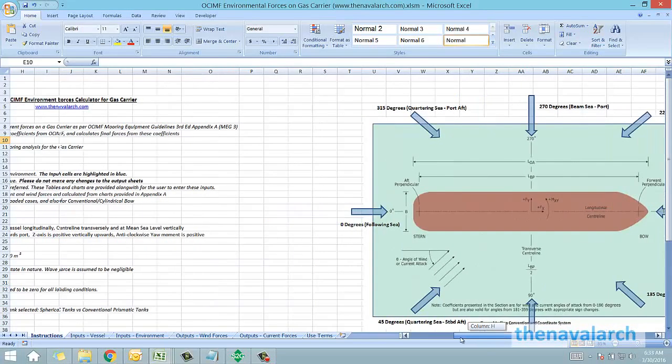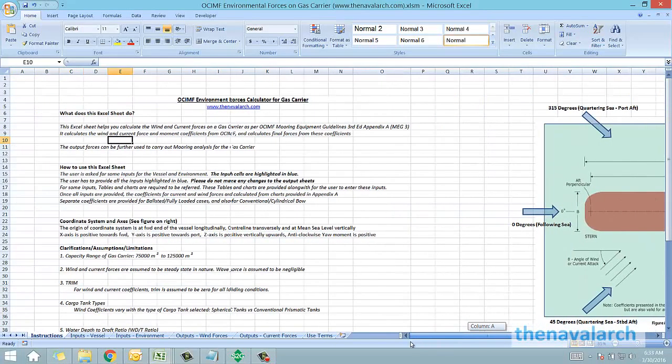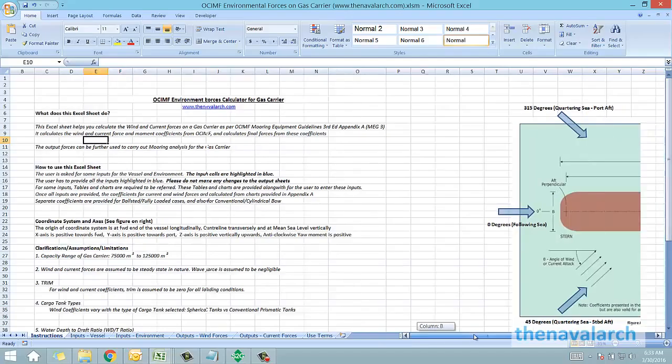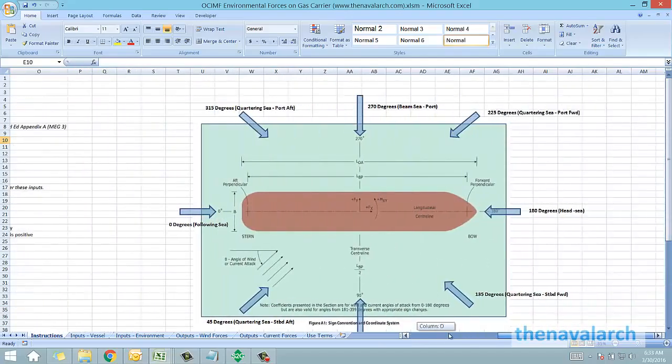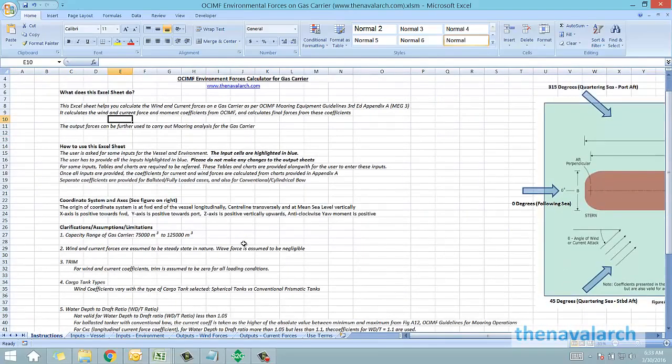Hello and welcome to this spreadsheet called OCIMF Environment Forces Calculator for a Gas Carrier. This spreadsheet is similar to the earlier one, which was OCIMF Environment Forces Calculator for a VLCC. This one is for a gas carrier.